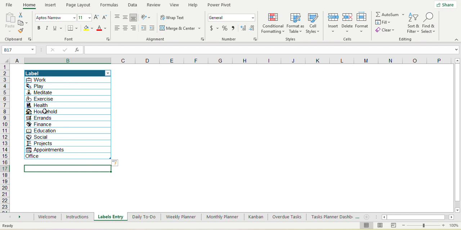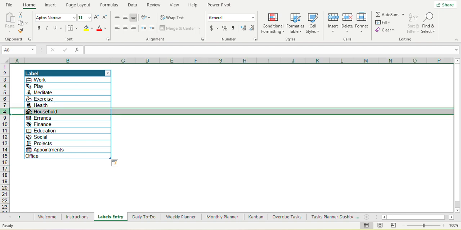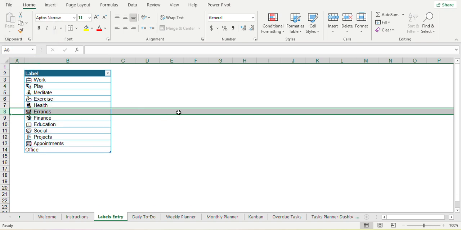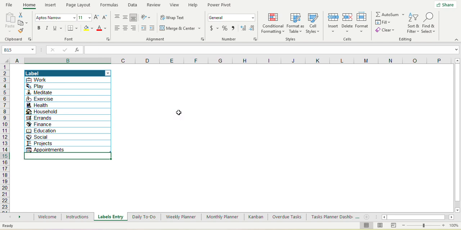And let's say you want to delete household, you can select it like this, right click, and then click delete. And then this label will be removed. I'm going to undo both so that I'm back to where we started. So these are the labels that will be available to you as a drop down when you are entering your tasks. So this one is pretty simple.